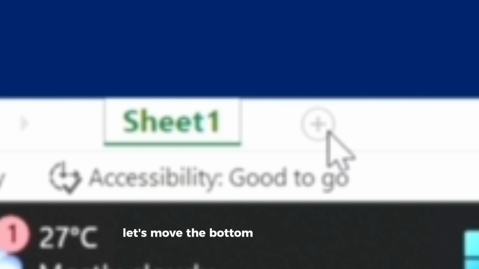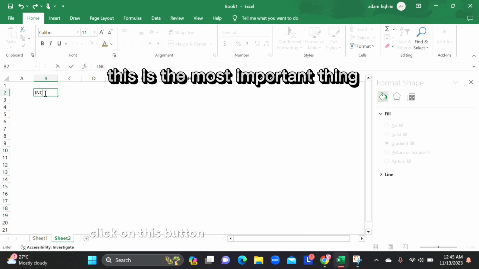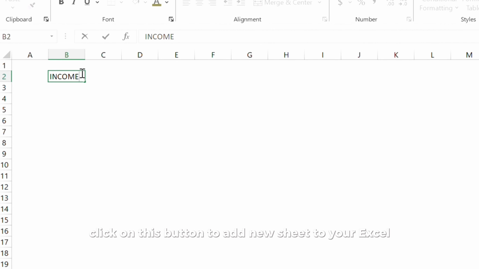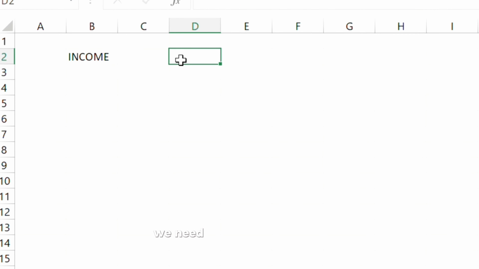Let's move to the bottom left of the screen. You will find a plus sign. Click on this button to add a new sheet to your Excel workbook. Focus guys, this is the most important thing we need to understand.